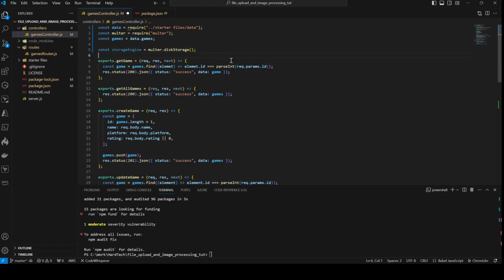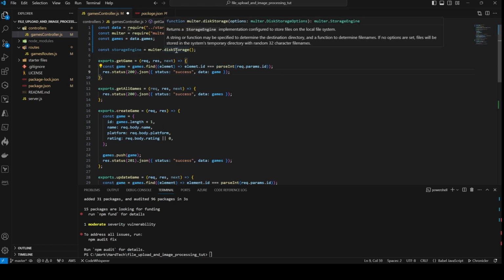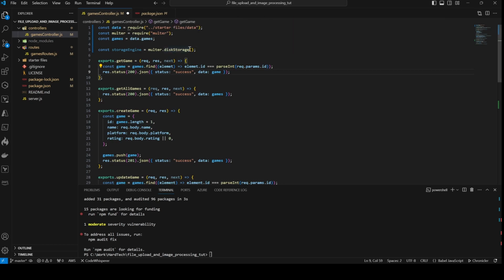So let's just look at it. Let's just take the disk storage as an example. If we have a look at this disk storage, it has a couple of options here. If we check the options, we have filename. That's the name you want to give to the file that has been uploaded. And then we also have the destination. So we are talking about the path where you want to store the file.